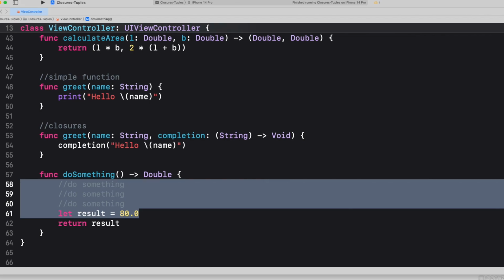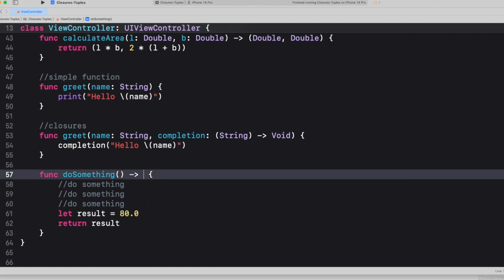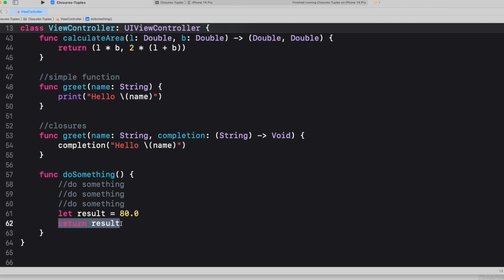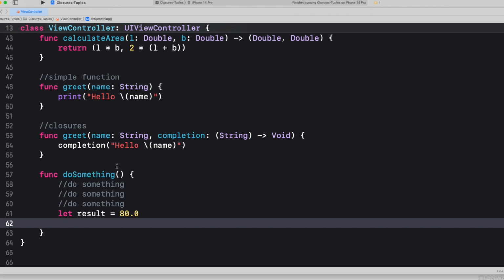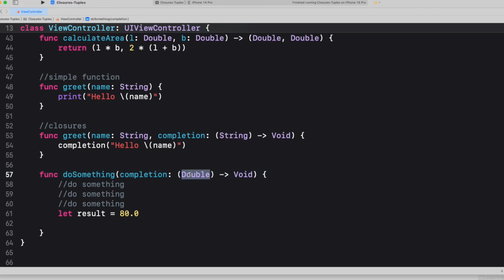So what we can do to solve this issue is, I will not return anything. There will be no return type, because if I return, then you will not get any data. What I'm saying is, I'll say completion. Completion is just a parameter name, and I'll say it accepts a double. The return type is void, nothing. It returns nothing, and it accepts a double.